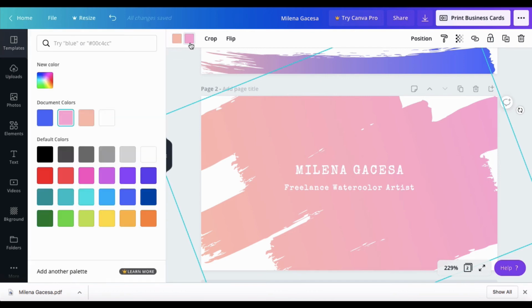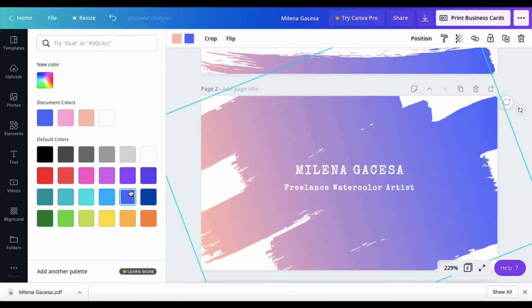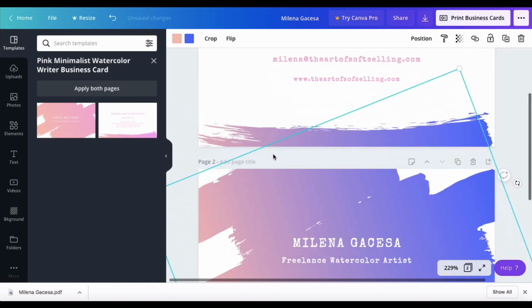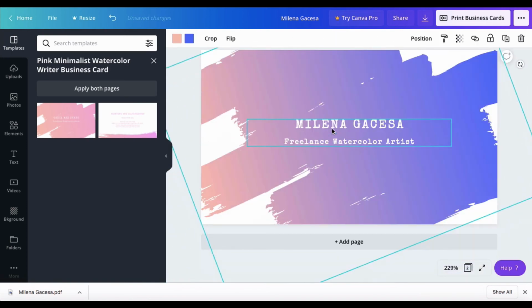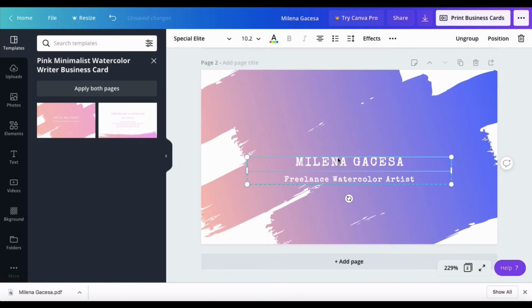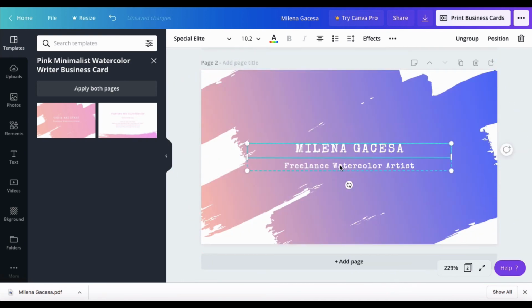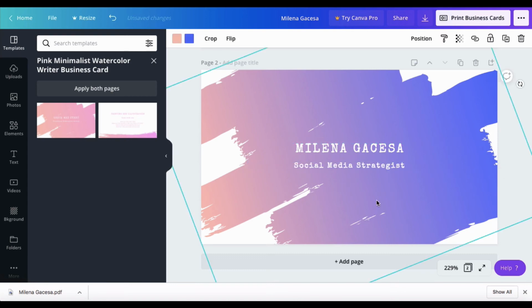So I change the color to the blue. So I want that to match, and I want it to be, I want to say, okay, so I changed that.